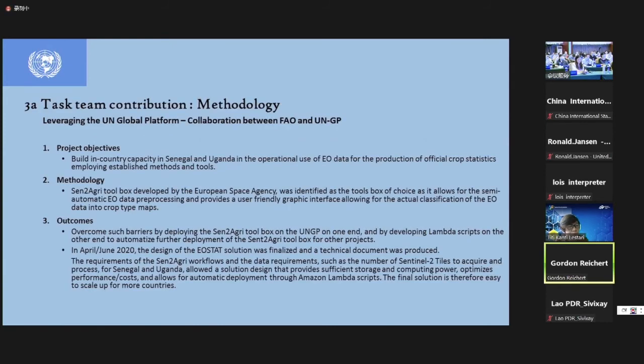The methodology involves collaboration with FAO and the UNGP, whereby they are working on building in-country capacity. Two examples here are Senegal and Uganda. The operational use of EO data for the production of official crop statistics employs established methods and tools. The methodology used to date is the Sen2Agri toolbox, which was developed by the European Space Agency.